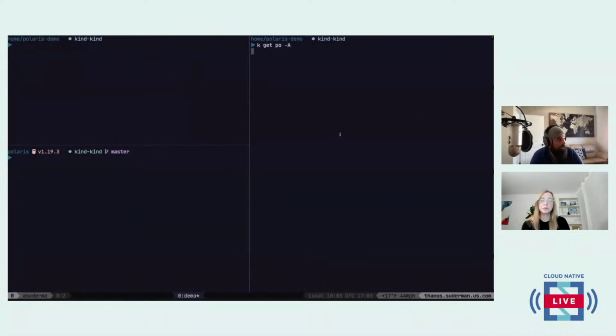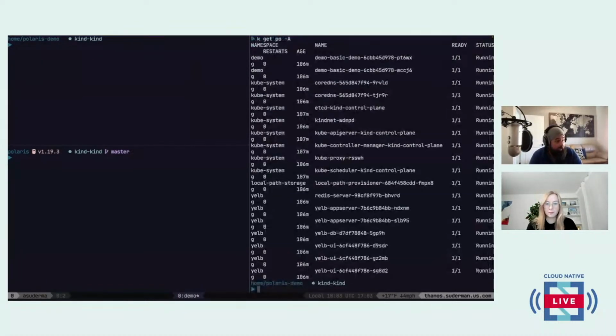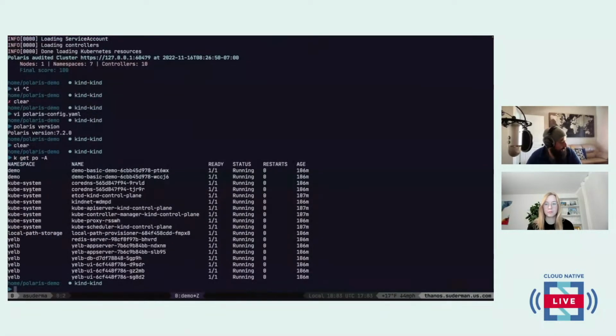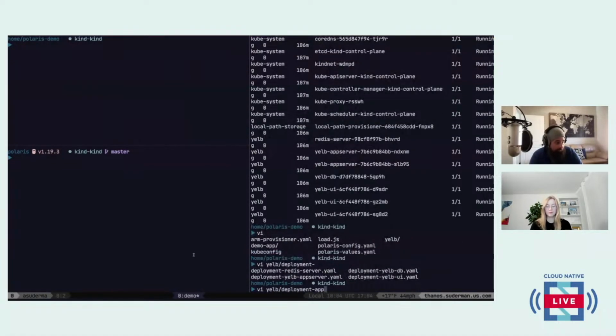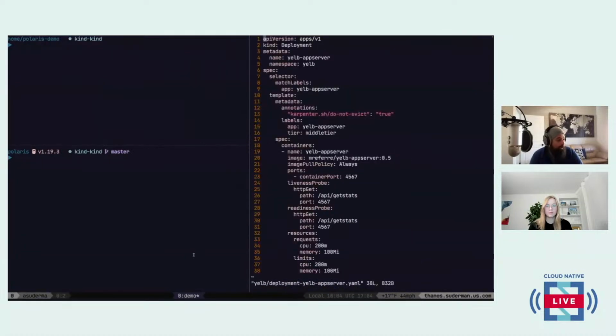I'm running a kind cluster over here. It's 1.25. I just created it about 15 minutes ago, maybe 20 minutes ago. I've installed a couple of applications in it. I have a deployment running 2 pods in the demo namespace, and I have several deployments in the Yelp namespace. So I have 2 different apps running in the cluster. I know, because I wrote the YAML for these, that, for example, the app server here has no affinities or topology spread constraints on it.